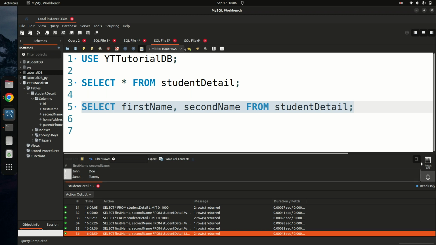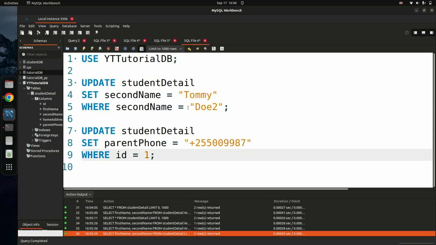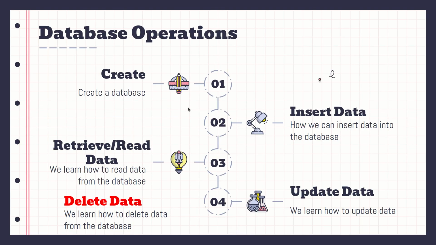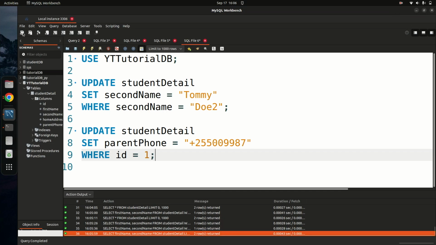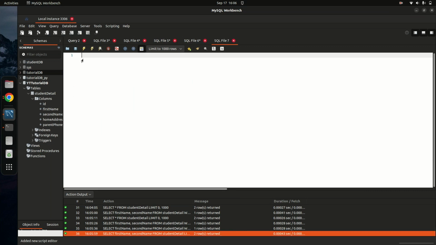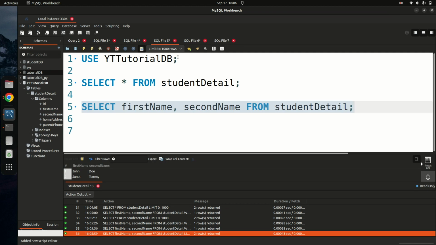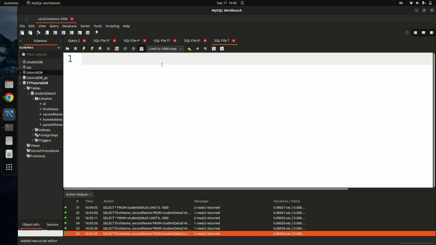So we have learned how to select data, how to update data, and how to insert data. Now let's learn how to delete data from our database. So let's create a new MySQL file right here, and I'm going to use this to show you how to delete data from that specific database. I'm going to select this, copy it, move it in here, paste it, and simply run the code. Once I have that code run, I have run the code successfully.